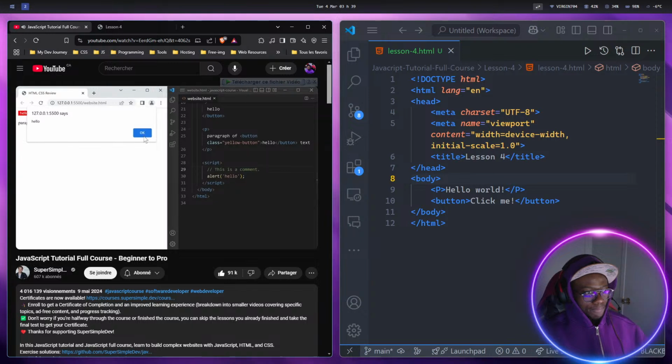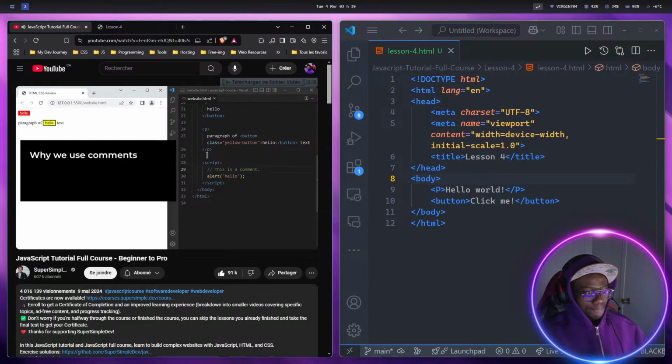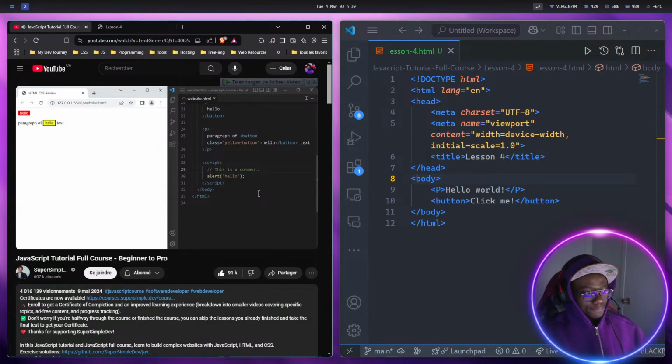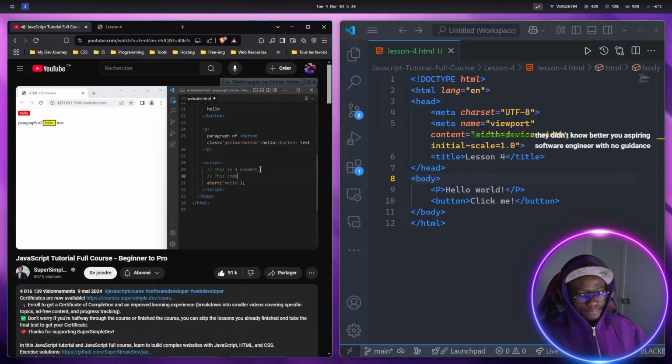Now let's close this pop-up and learn why we use comments. Comments are useful for providing more information for people reading our code. For example, we can create a comment above this code, like this code creates a pop-up. This comment helps others and ourselves understand what this code does.